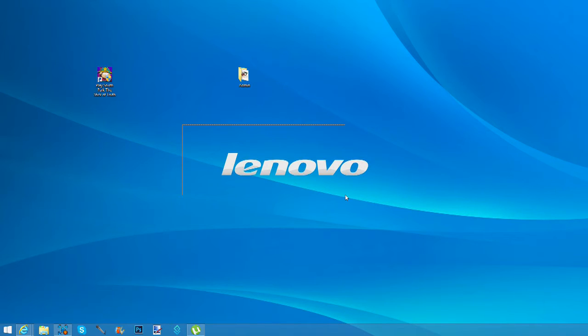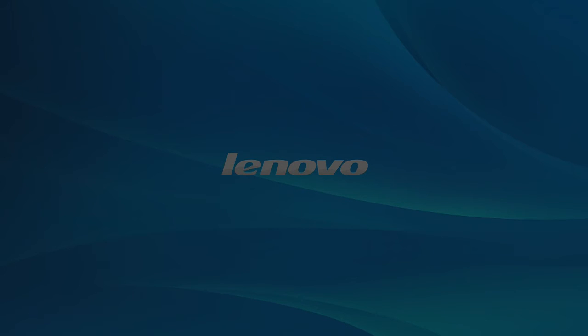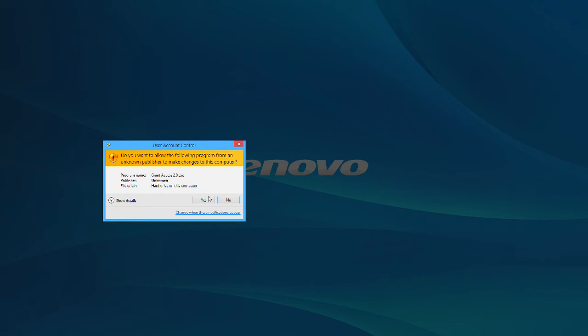Extract it to your desktop and then open it. It should come as a zip package, and you can just right click and click Extract Here, and then it'll pop up this folder. You just need WinRAR or 7-Zip, and it'll be right there. Once downloaded, click Grant Access 2.0, and then this should pop up.